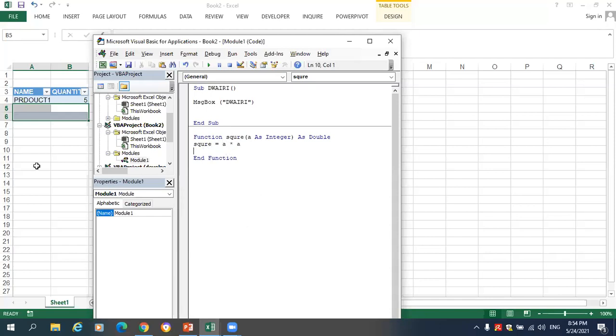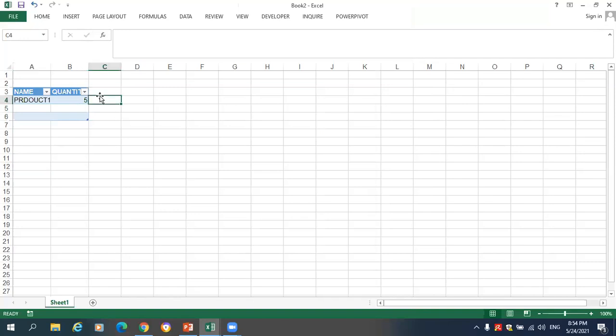End. So I will go back here and I will see the square. He has made for me a square function, I made it on Excel. So the square, I want the square for this number, and he showed me 25. I had here, okay, 25.